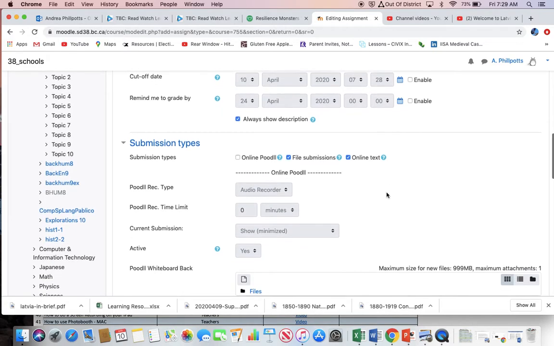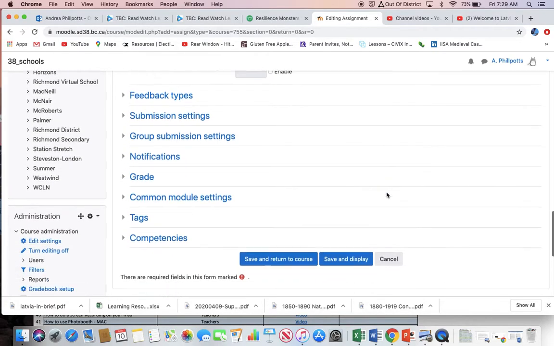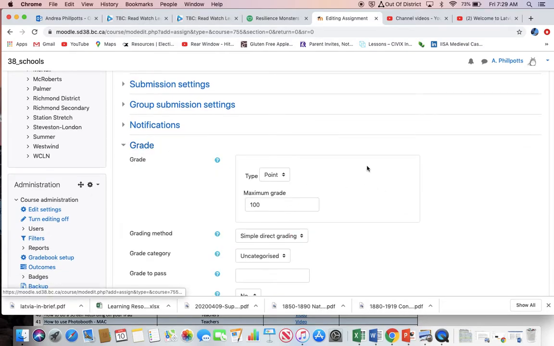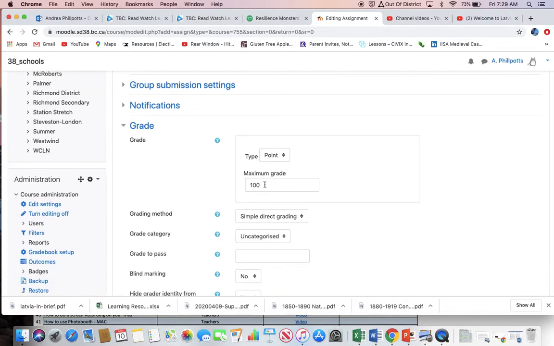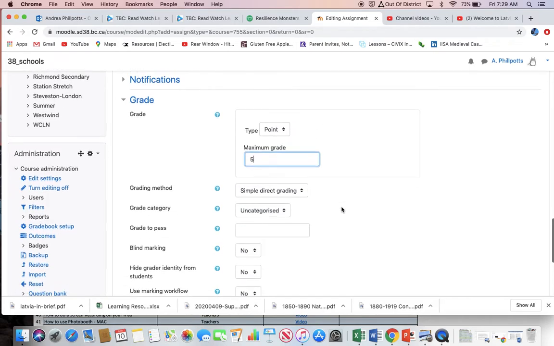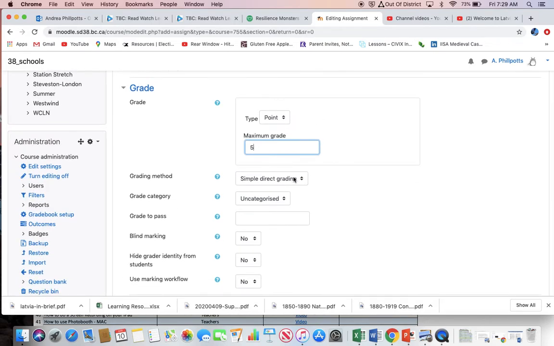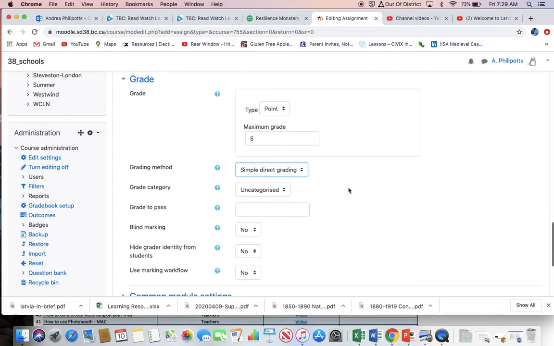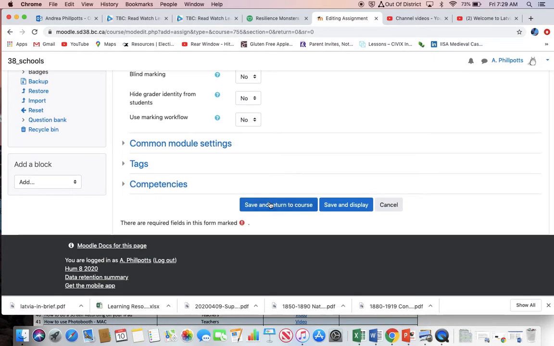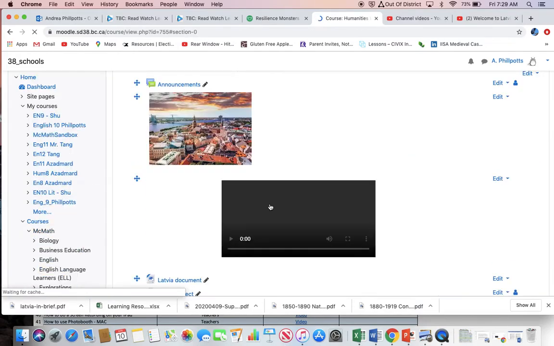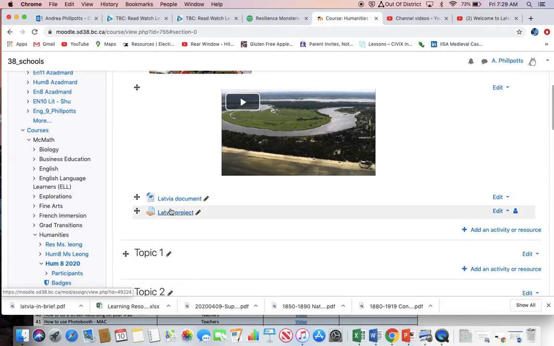All right, scroll down here further to grade, and click on that. So there are different ways of doing grades. I'm going to change it to maybe out of 5 points here. Simple direct rating means you just give them a numerical score for what they've done. There's also the option of a rubric. Talk to me if you're interested in that. We're just going to keep things simple today. Then scroll down to the bottom, save and return to course. And then you notice the assignment is posted over here.